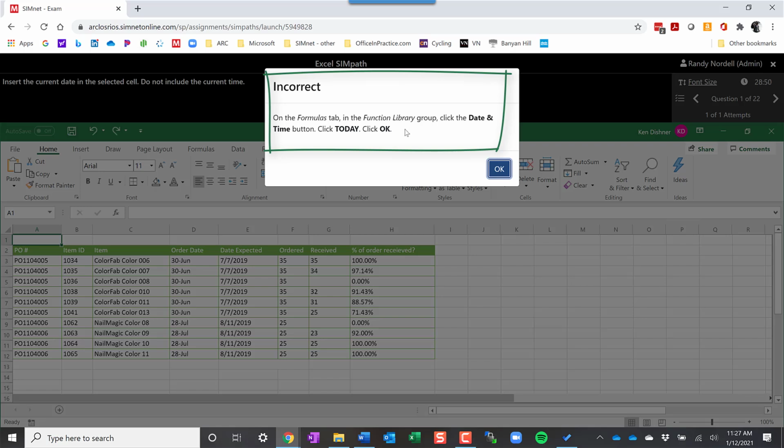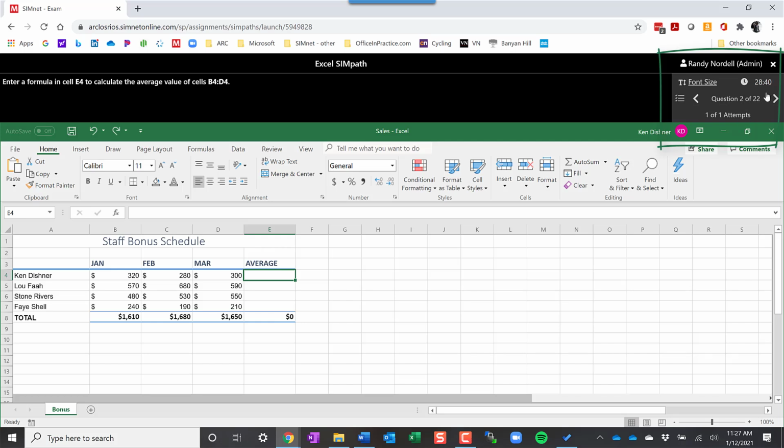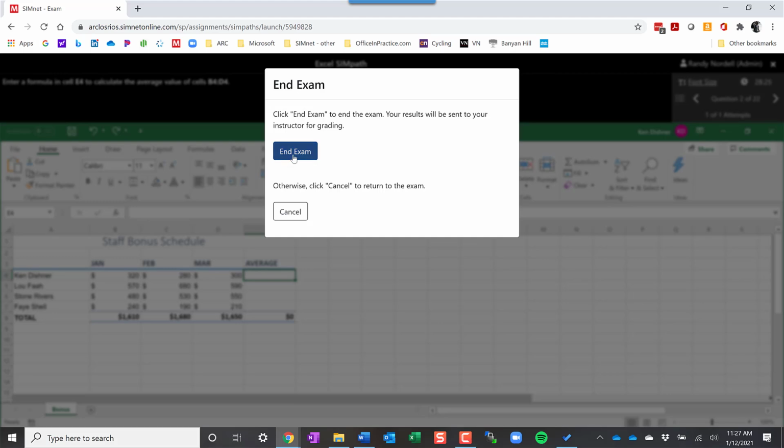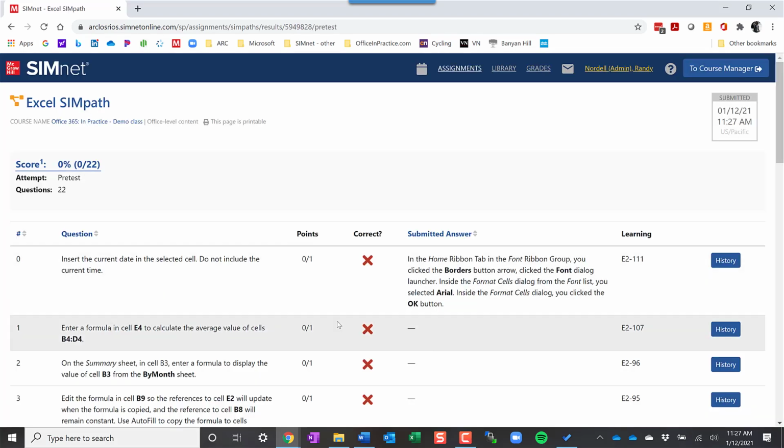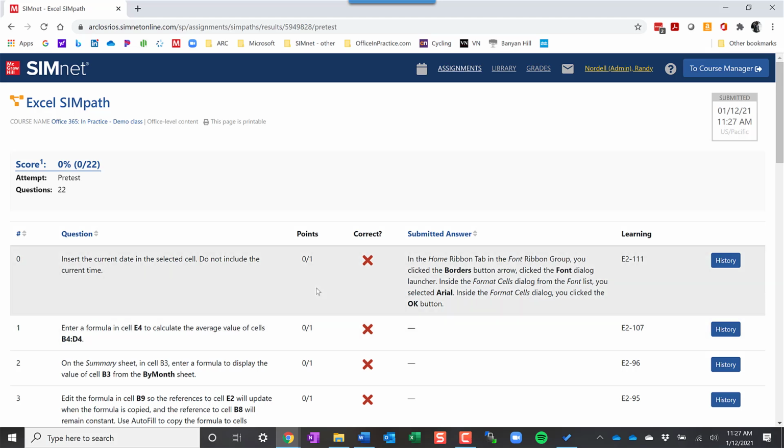Again, this feedback may or may not display depending on how your instructor has set up the SIMpath. When I click OK, because I only had one attempt on that question, it's going to move me on to the next question. So that is the pretest. You'll go through all of the different questions on there. I'm going to exit out at this point and go back and show you the next part, the lesson. So I'm going to end exam. My results are going to display here, and your results will display here, but you'll complete the exam and do much better than I did.